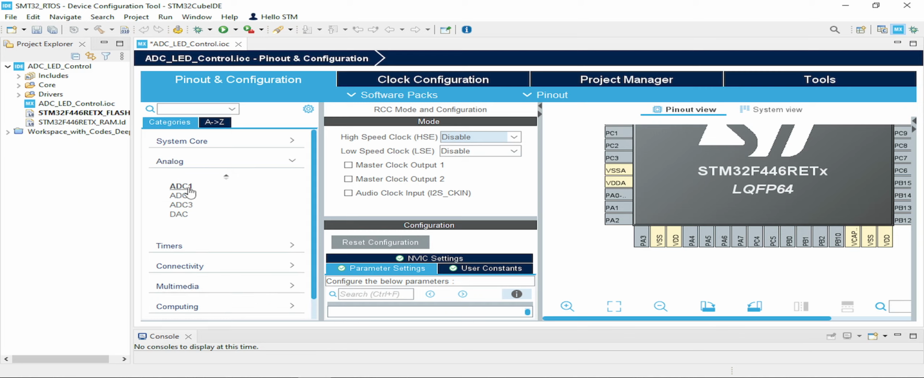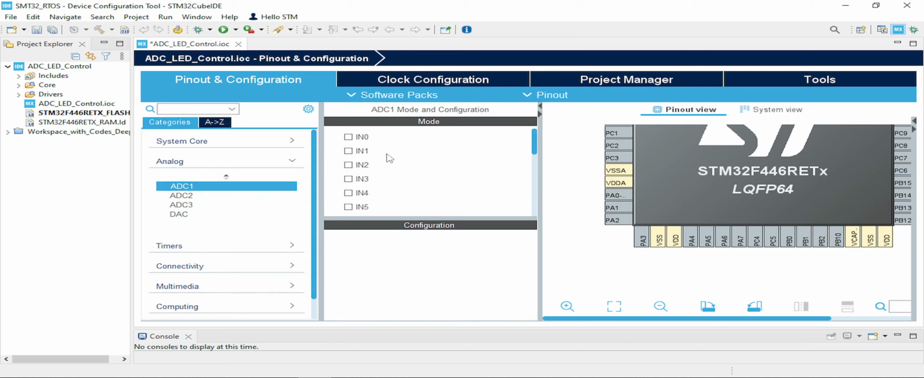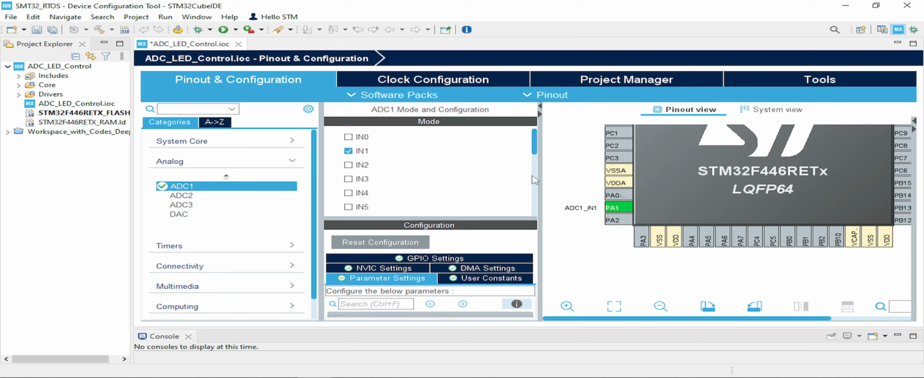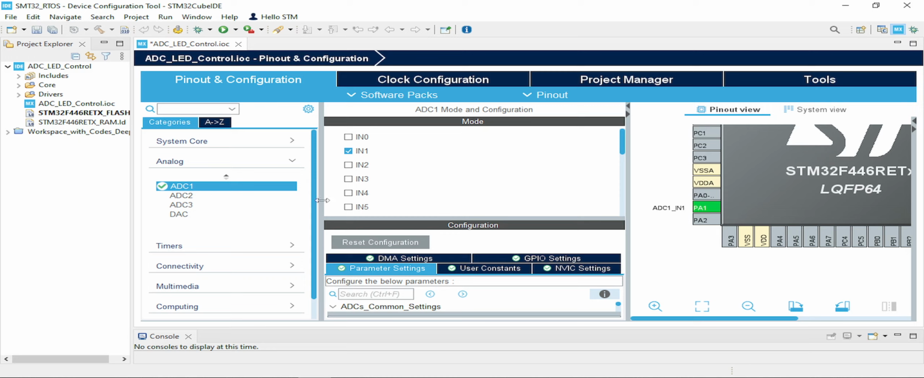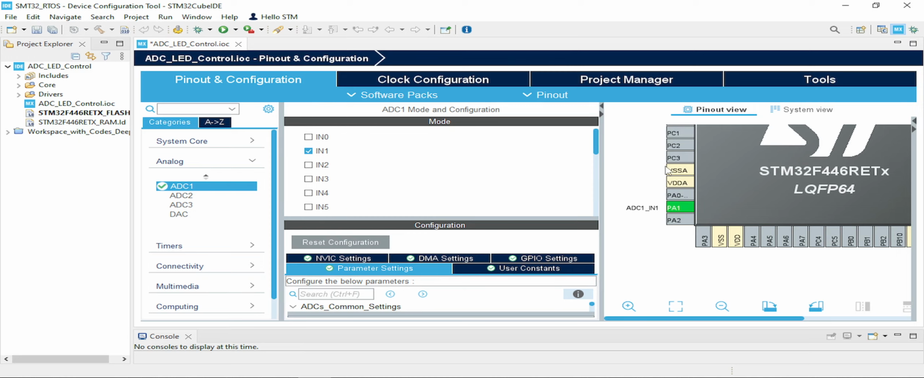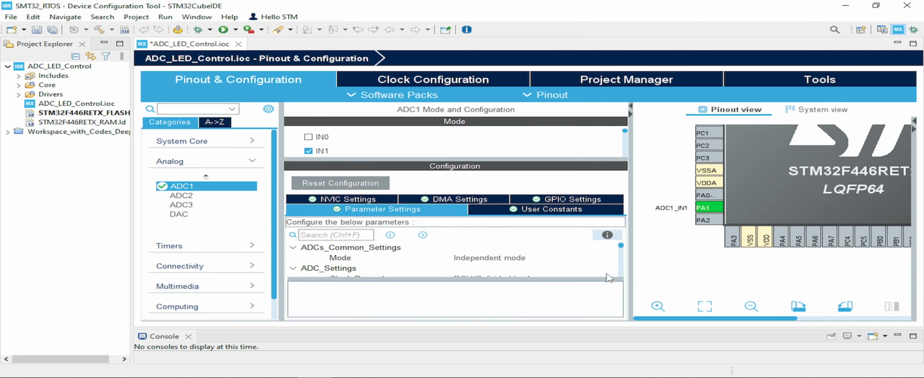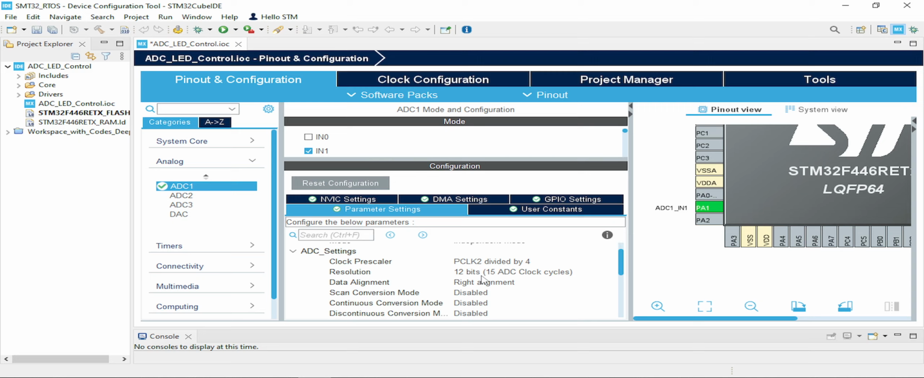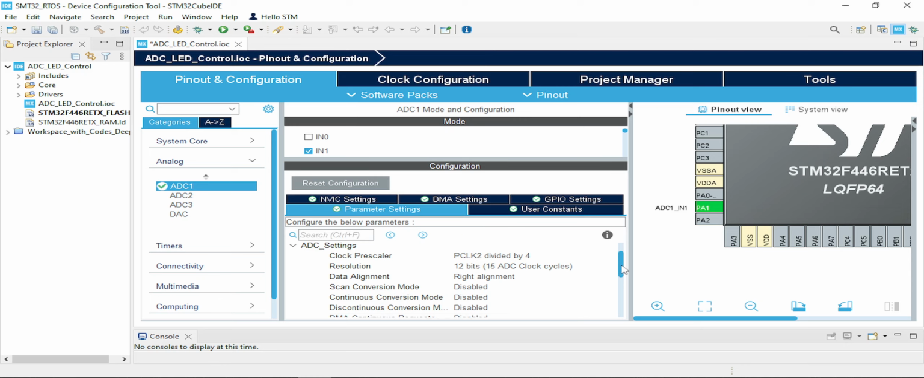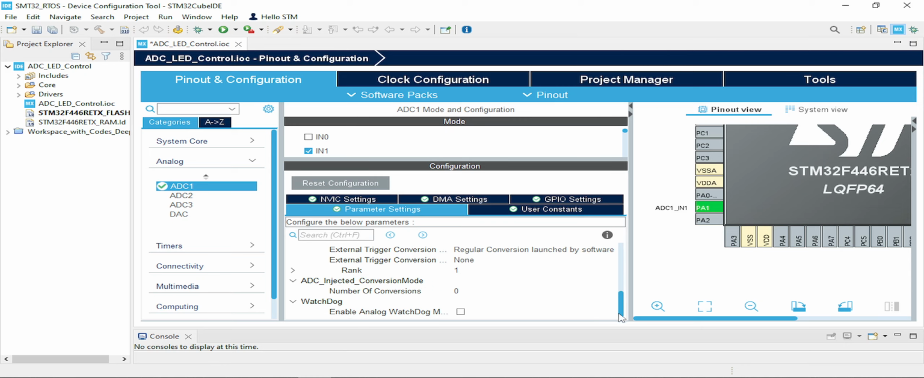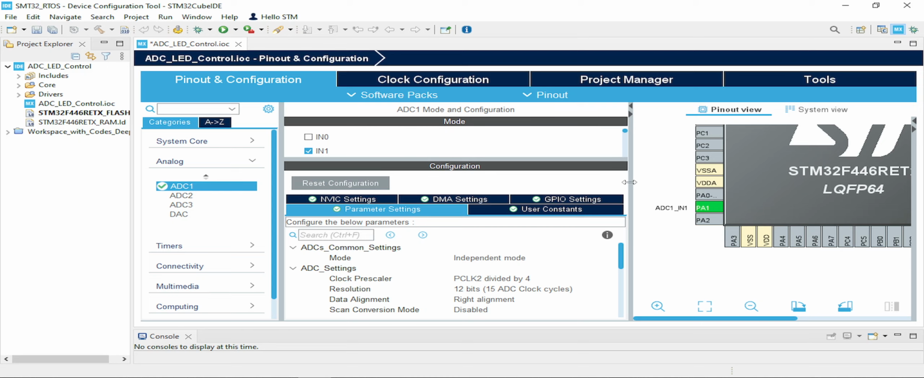We have to use the ADC one. Like in the last part, or like in the second part, we will select IN1, which is input 1 from the ADC channel number 1. Now let us see the configuration. Do we have to make any changes? Again we are using 12-bit resolution. Let us go down, and here we don't have to make any other changes.